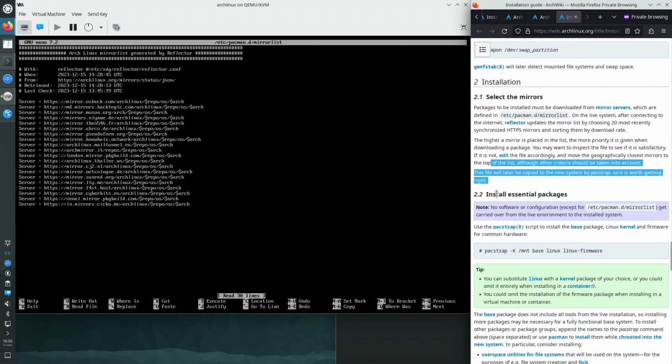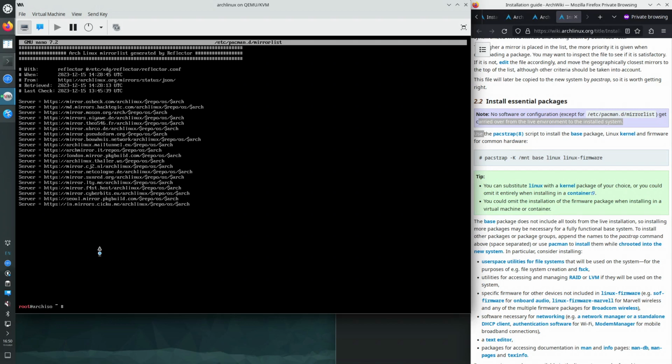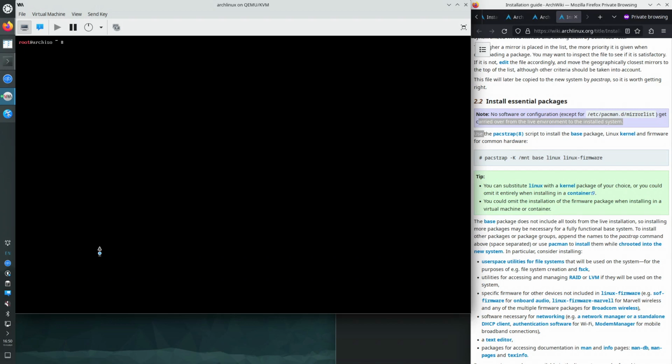Okay, install the essential packages. So let's exit. On the bottom left, we can see that the shortcut is this caret, whatever character, which means Control and then X. So Control X to exit, Control L to clear. And now we're at this command line. So let's copy it very correctly.